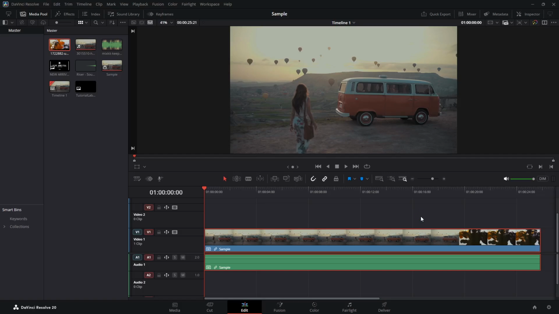This makes it much easier to move things around, apply effects to multiple clips at once, or simply keep your workspace organized.